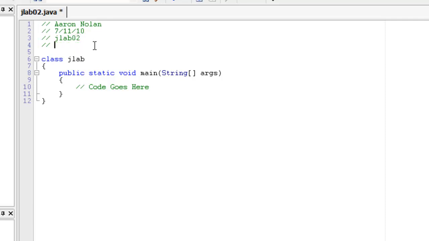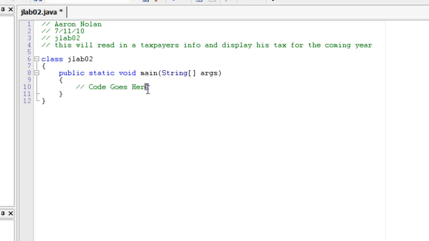Jlab02. Purpose, this will read in a taxpayer's info and display his tax for the coming year. Jlab02. Okay, so we'll start off by learning something new in Java.